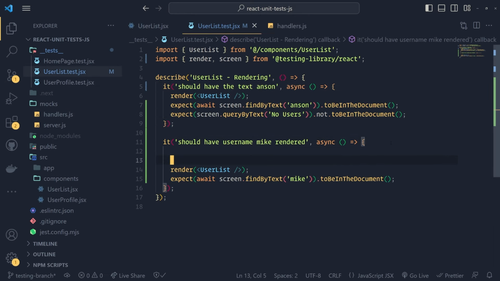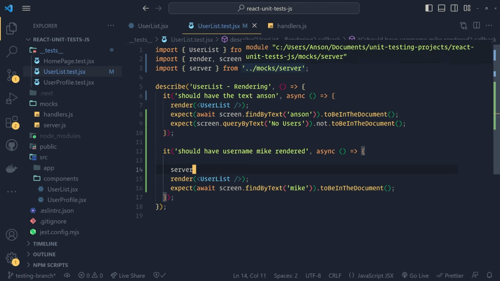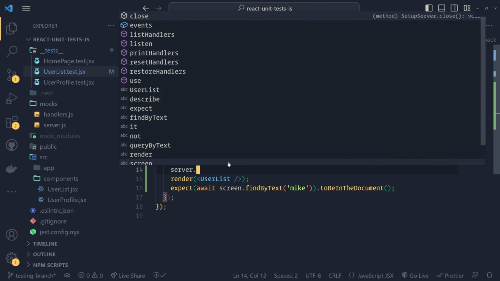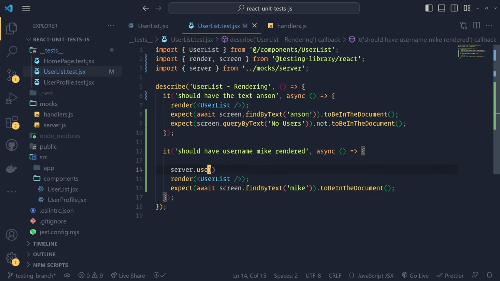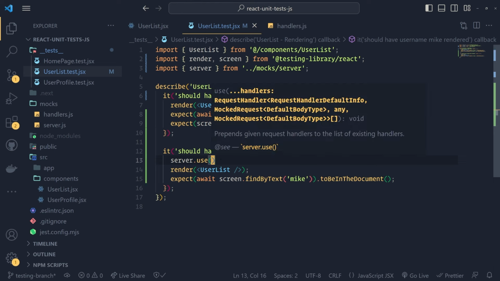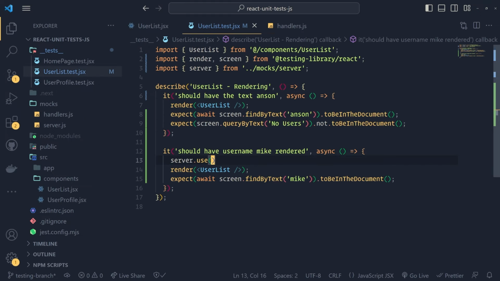So before we render out our user list, I can go ahead and reference the server. So that'll import that from the server, the mocks folder right over here. And then we can call server.use. And this is where you can actually pass in a handler. And all it does is it prepends given request handlers to the list of existing handlers. So in other words, it'll actually add it to, I believe, the front of the list. So it'll override all the other handlers.